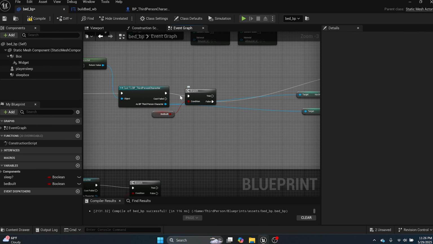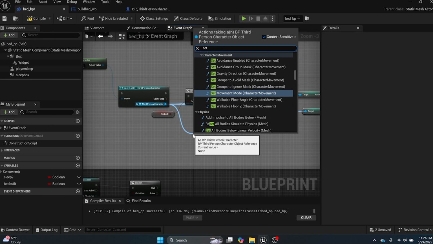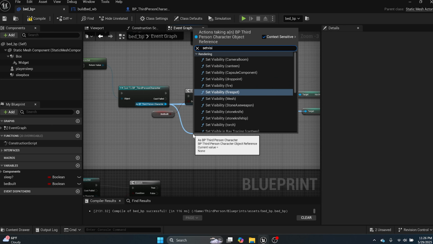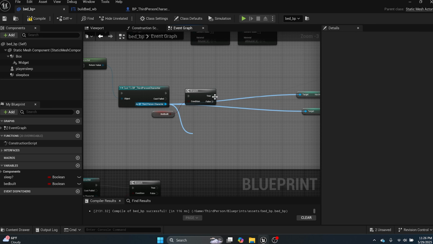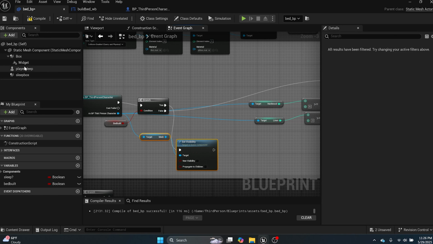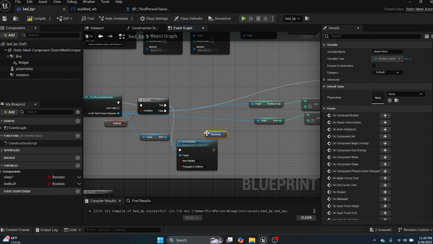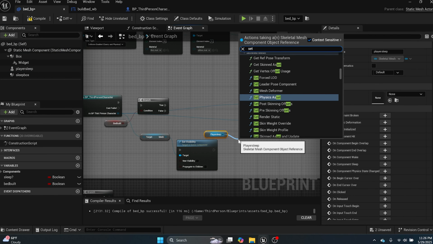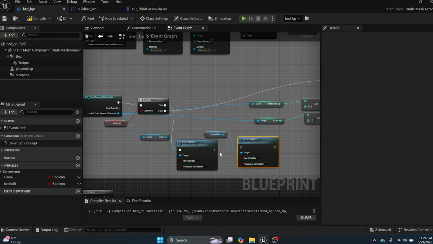So what we're going to do is we're going to take the third person character and we're going to set visibility of the mesh to false. This is on true. We'll set it to false. And then what we need to do is set this player sleep visibility, set visibility to true.